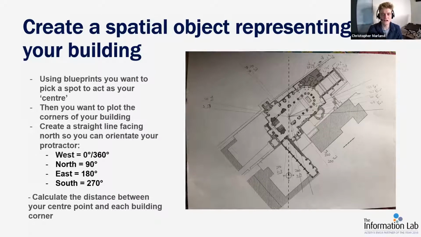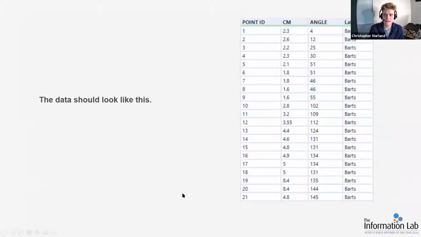So with this dotted line you can see going down the blueprints, I'd put my protractor to face either 90 degrees, or that would align to 270 degrees. And so I could then look at the angle of each point. I would draw little lines for each point, measure the points, measure the distance, then work out the degrees. And I would want it to look a little bit like this.